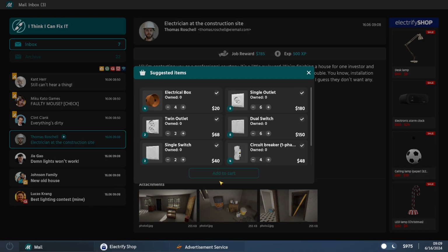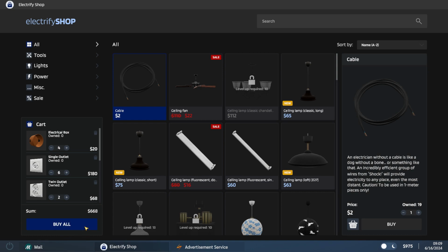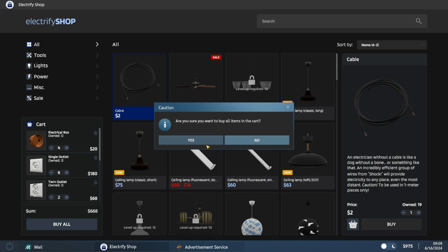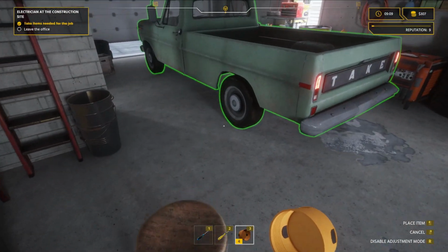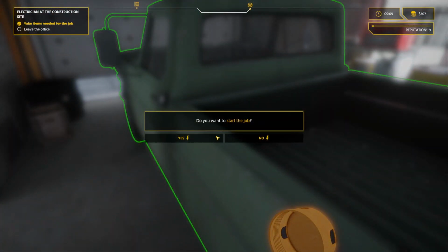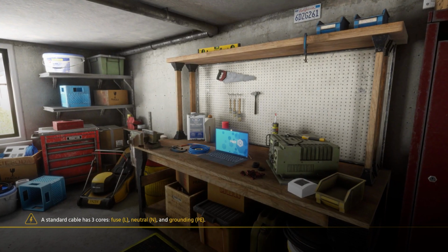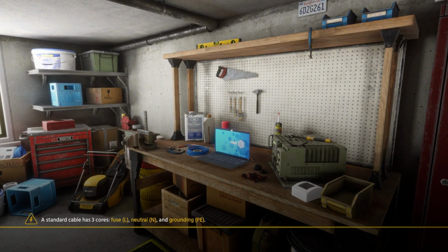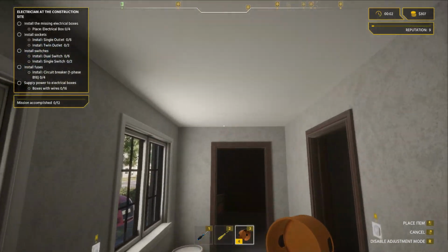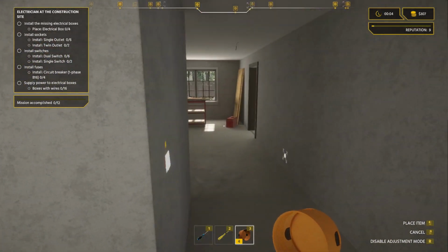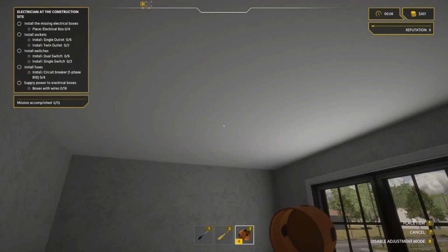So these are all checked. Buy all. Yeah! Let's go to the job site. Let's see what we got. Alright, so it looks like we're gonna be so confused on this job.